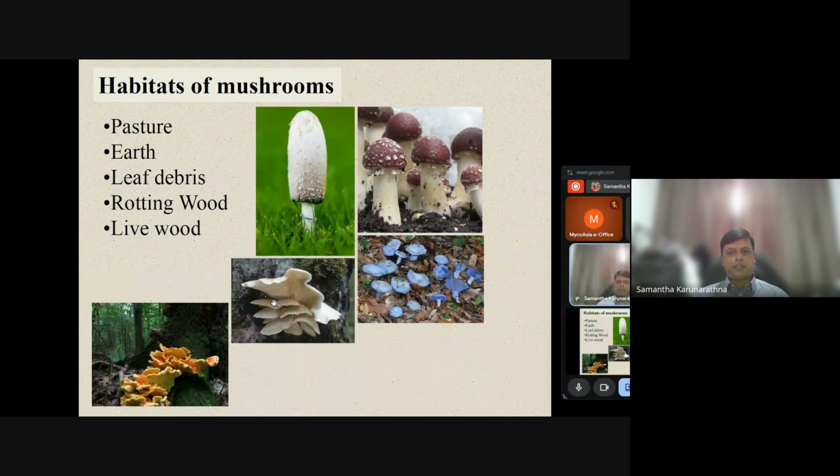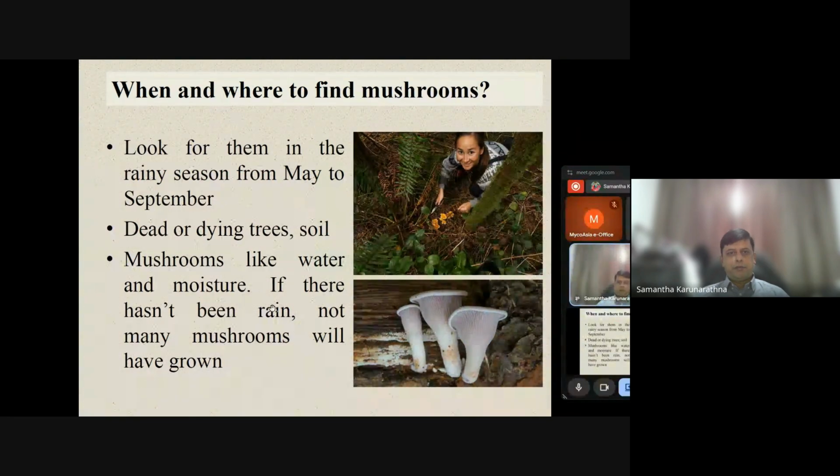So these are the habitats of mushrooms. Mushrooms grow on pastures and soil, leaf debris, rotting wood, and even live wood. So when and where to find mushrooms? As I said, mushrooms pop up when it rains. In tropical areas, mostly it is May to September. Normally they grow on dead or dying trees or soil. And mushrooms like moisture. So if there is no rain, you don't see mushrooms pop up.